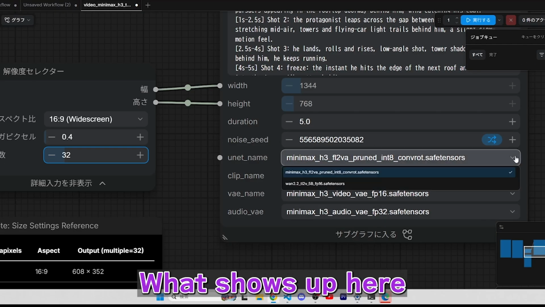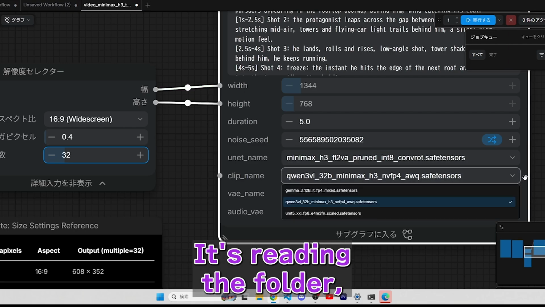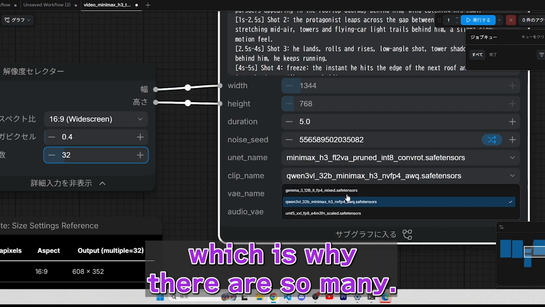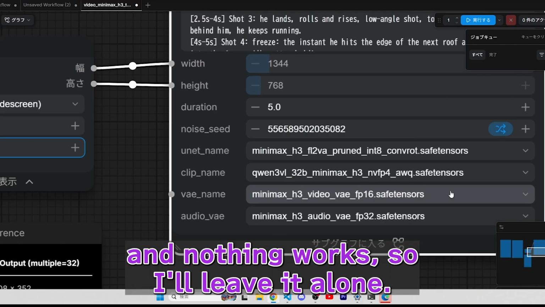What shows up here? It's just the models I've downloaded. It's reading the folder, which is why there are so many. Point it at the wrong one and nothing works. So I'll leave it alone.